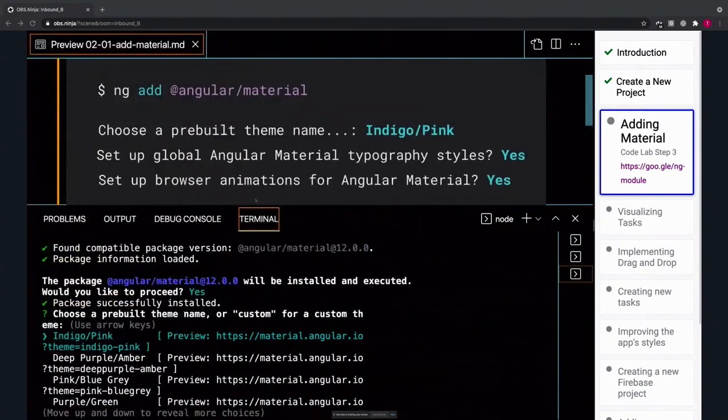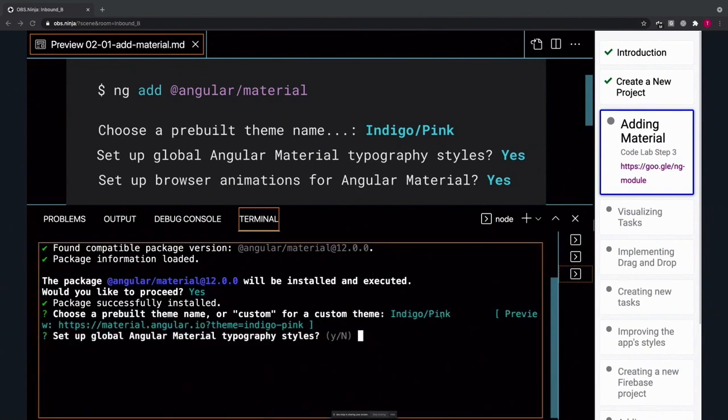All right, friends, excellent. Let's answer these questions. The answers are here in this image for you, but we're going to choose indigo pink. You can choose whatever you want for your application. We want typography, and then we want animations. You know why? Because we want our application to be nice and smooth. All right, we're going to give this a chance to update.